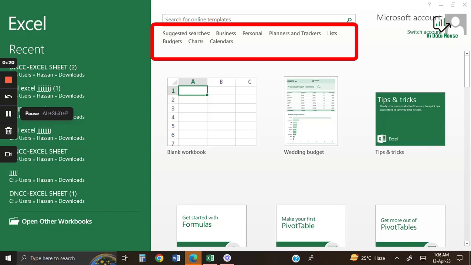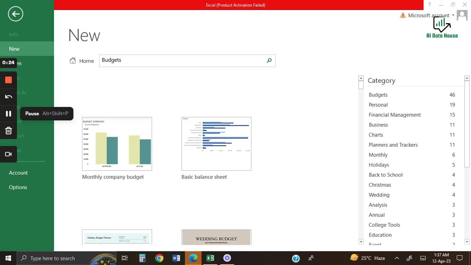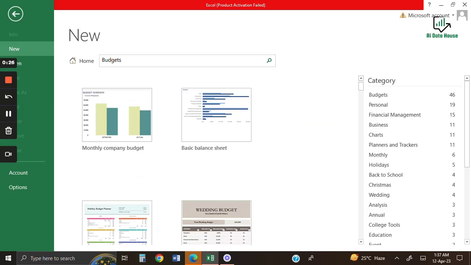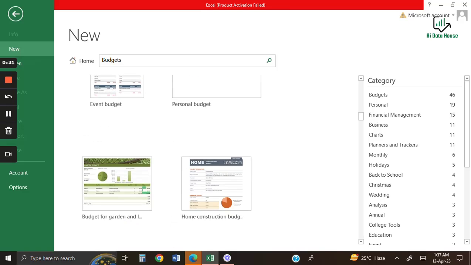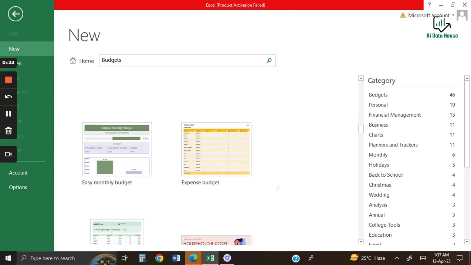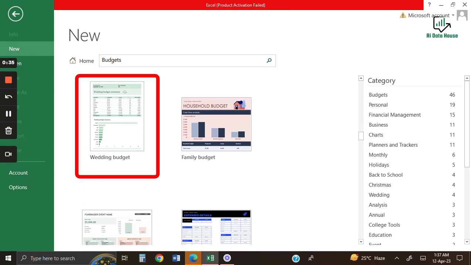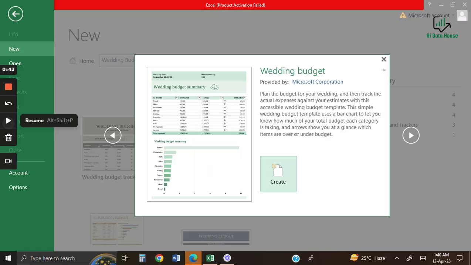I would be clicking on budget in order to view the multiple templates which are available in Excel. You can see that multiple templates are available, so we can scroll down so that we can find a wedding planner template across these templates. So we can see that here is the template. So now we would be opening this template by simply clicking on it.